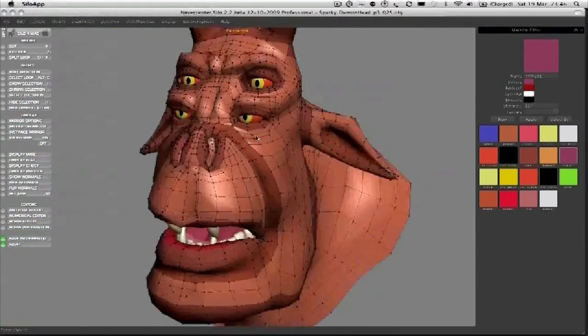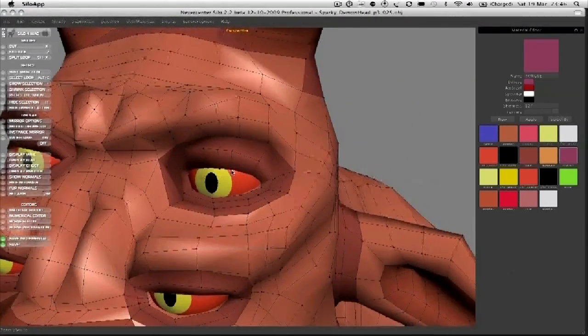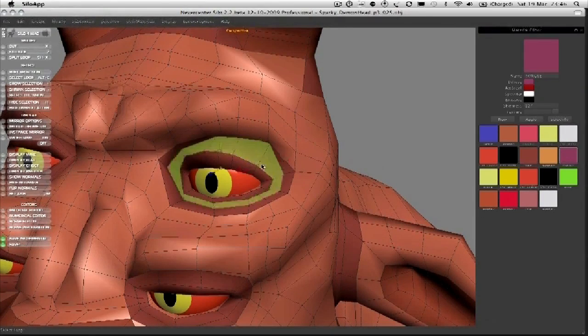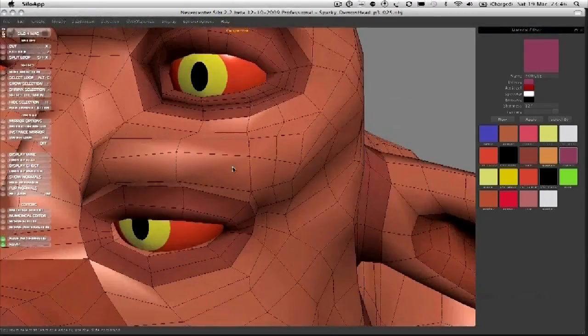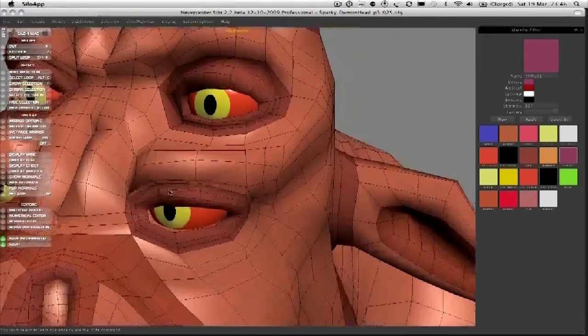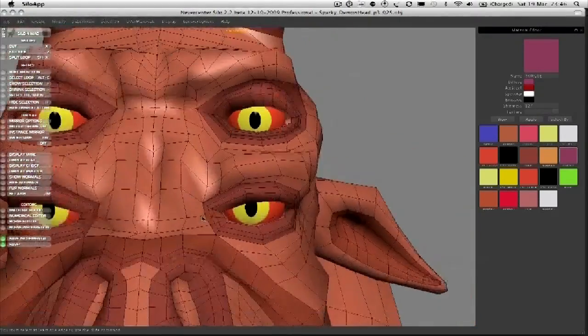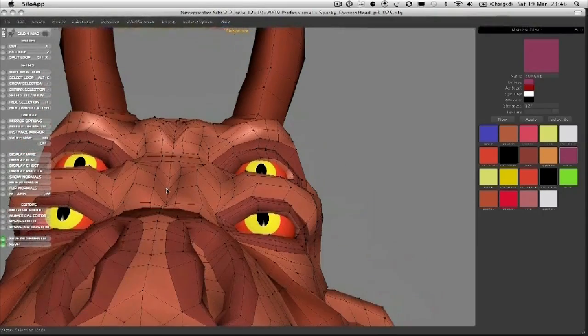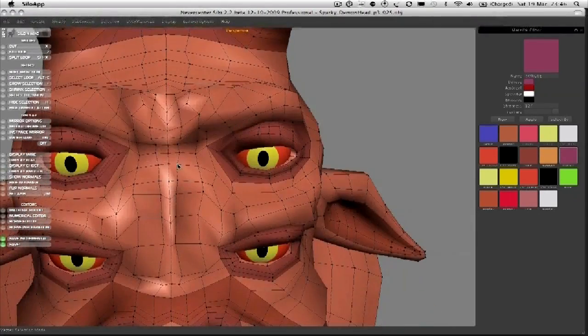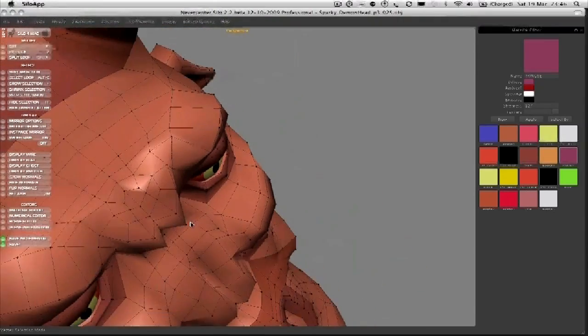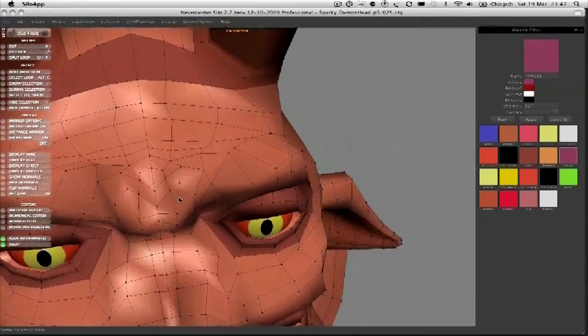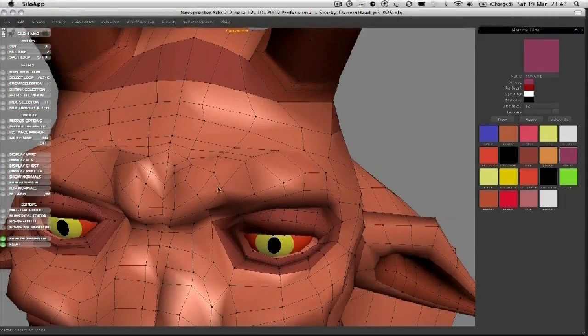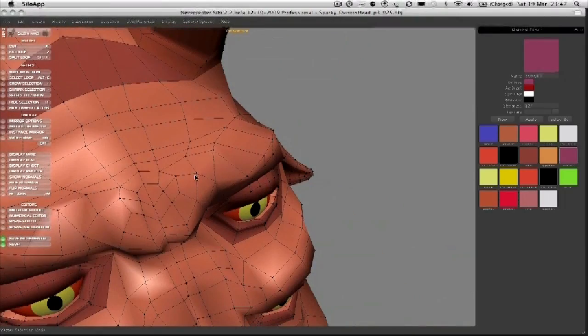Okay, let's just check the eyes. Might just want to put one or two more loops in here. One in there, same there, definitely gives us more to play with when we're going for high detail on the eyes. And then we can really start getting some sharpness to the brows. Start looking for any oddities.